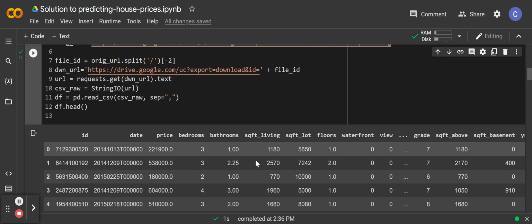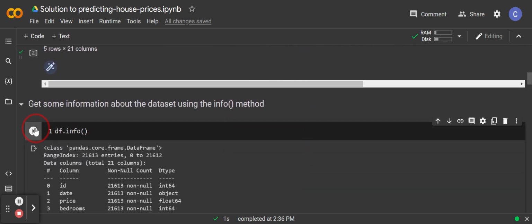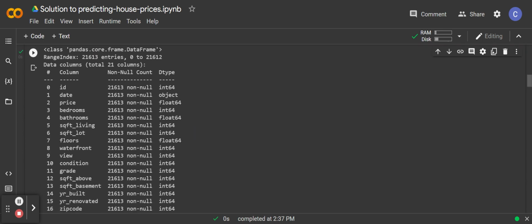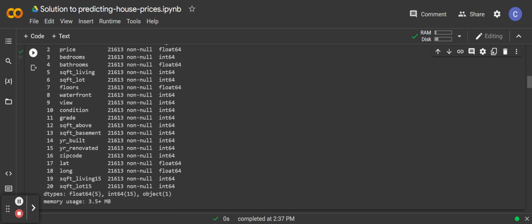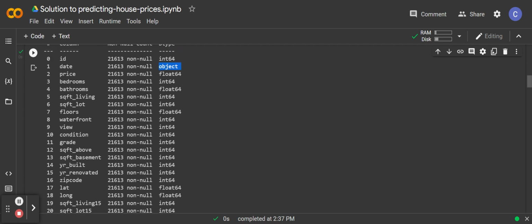Okay, so here's our data frame. We can see the variables. It's a good idea to get some information about the data. One of the things we want to take a look at is the data types and check for missing values. It looks like we have 21,613 observations for each of the variables, so no missing values. But we can see that we do have some data types that are objects, just one, it looks like.